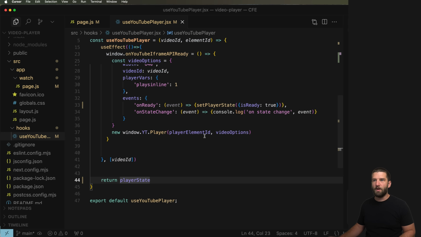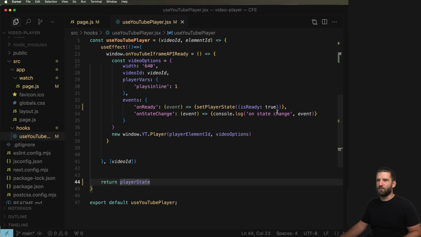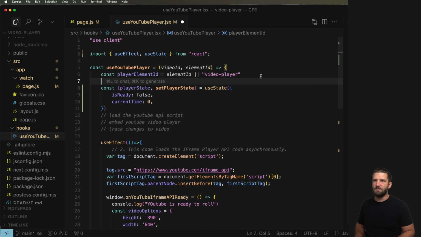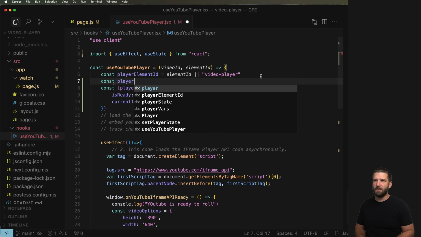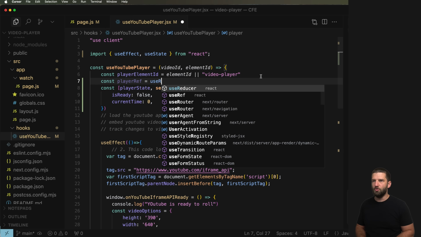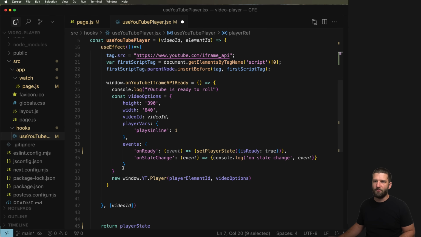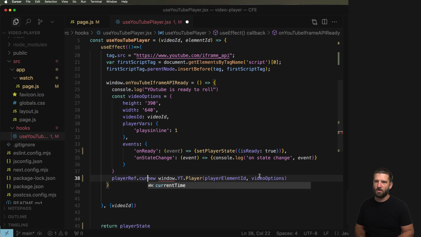Now, of course, we want to go more advanced than just isReady. And so that's what I want to do now. The next part of this would be to actually declare a reference. So we would do something like playerRef equals useRef and say null. This player reference will allow for us to use this player element. So we would do playerRef.current equals all of that data.